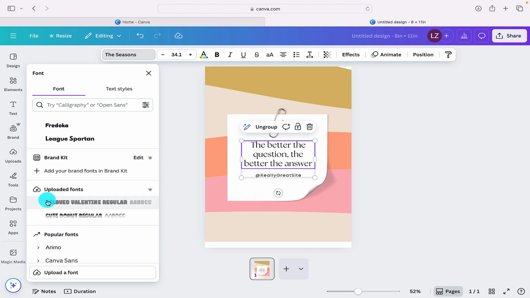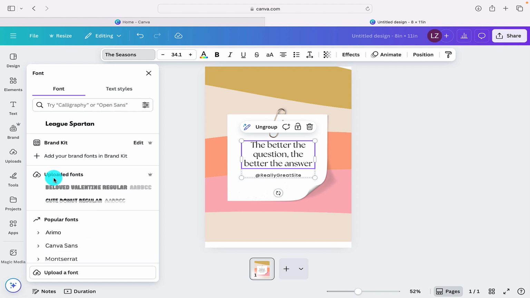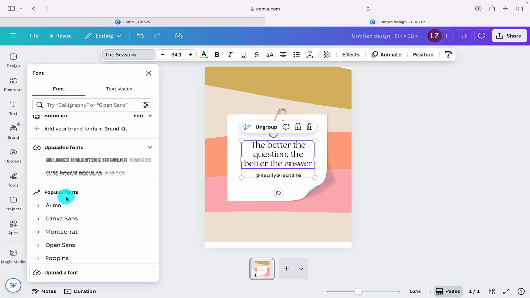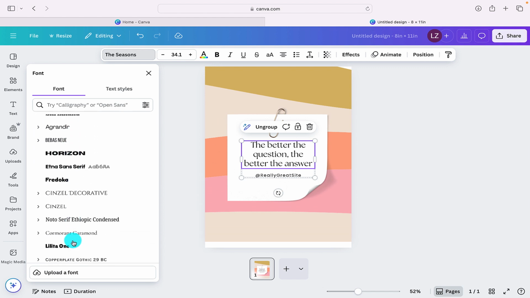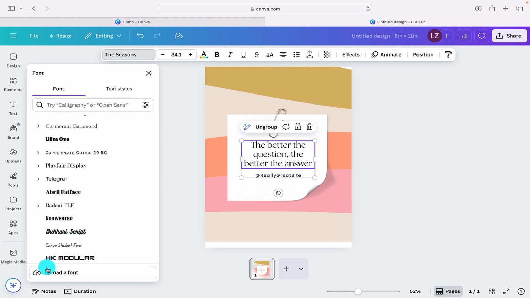And the next one is uploaded fonts. These are the uploaded fonts that have been uploaded into Canva that may have been purchased from other sites such as Font Bundles and Creative Fabrica. And then further down it is showing popular fonts. So these are obviously the popular ones that are often used within documents. And at the bottom we can upload a font.